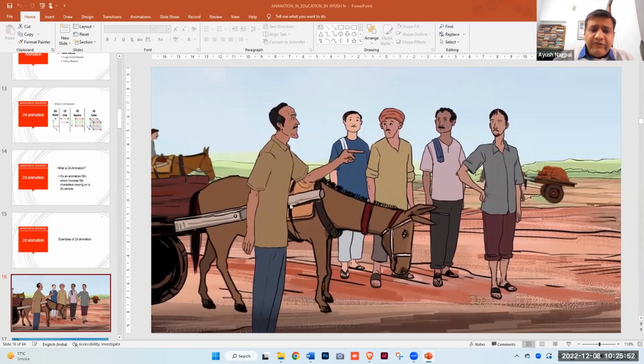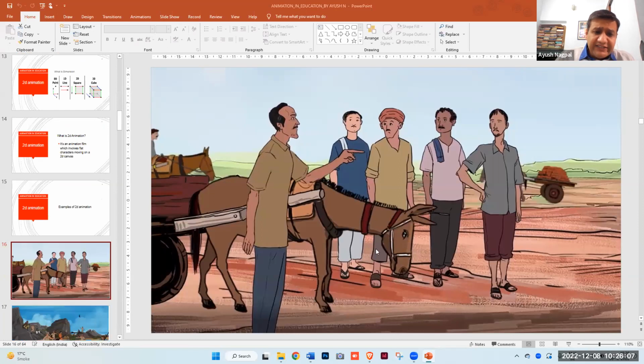And if the viewer wanted to see the other side of the donkey, I would say there is no other side, it has never been made, it is just a plane. So that is 2D animation.